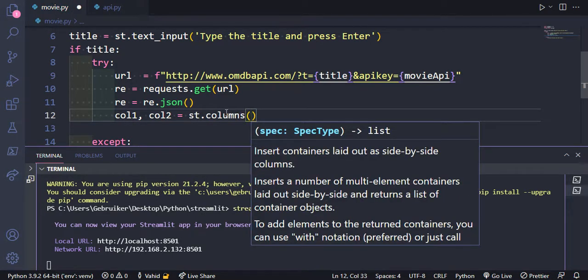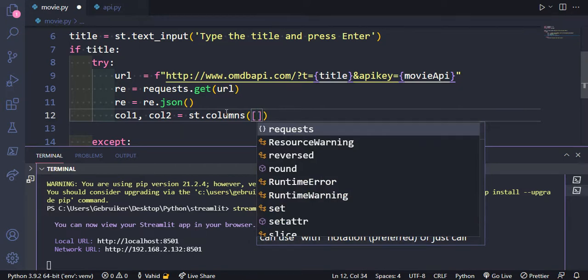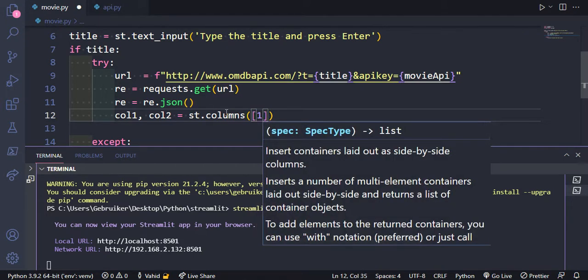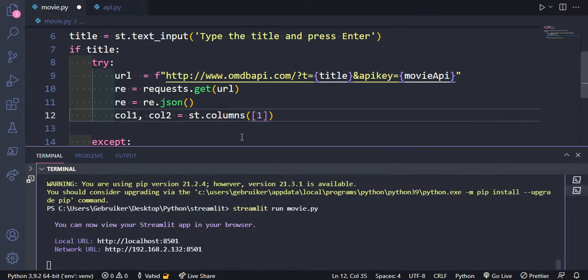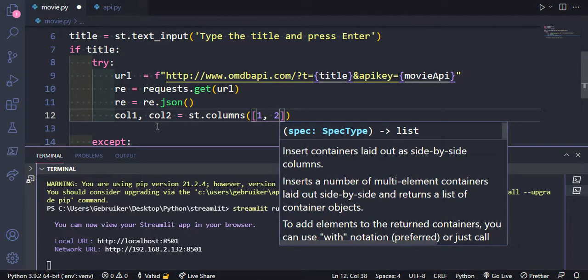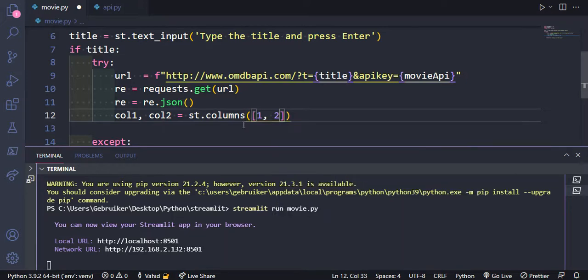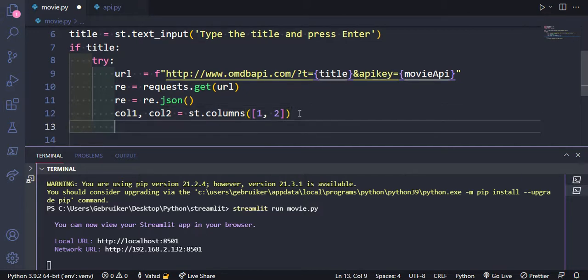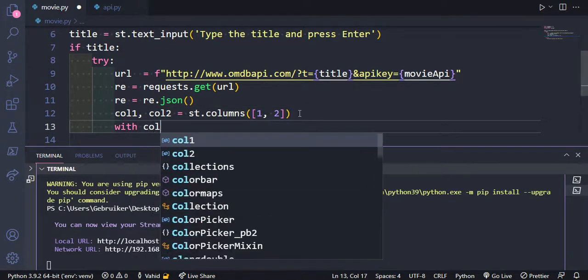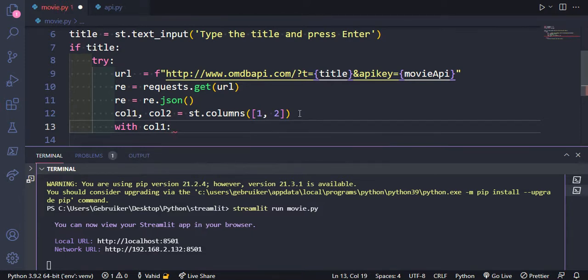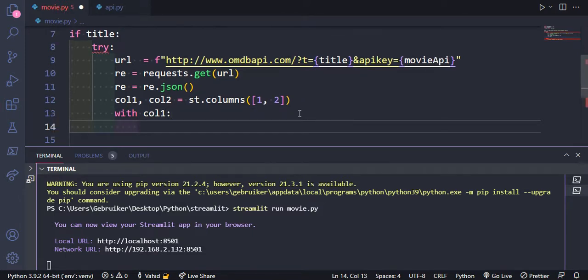I want the first column on the left, the image, to occupy one part, and the right column to occupy two parts of the space. That is, if we divide the width of the screen into 3 parts, I want the first column to occupy one part of it and the second column 2 parts of it. Now, in order to put things in a column, we use the with statement, with col1, and a colon, then there is the indentation.